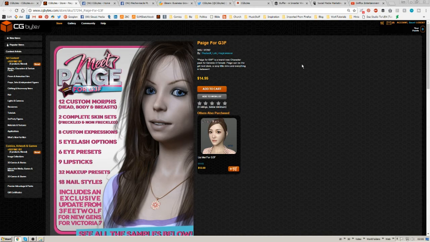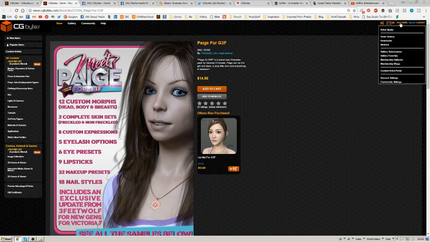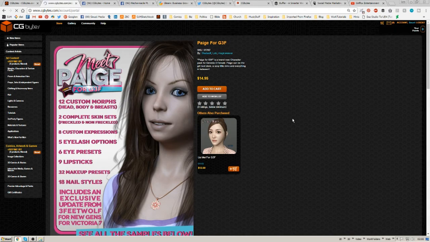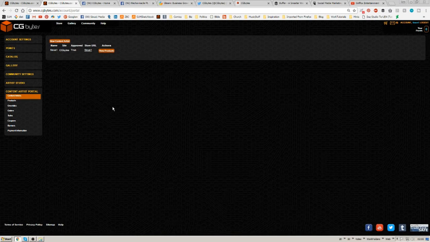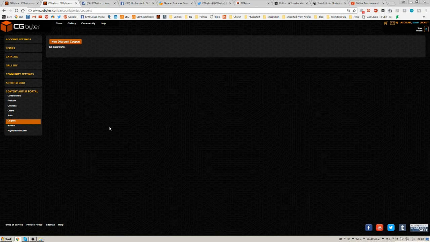All right, if you want to go over to your account there on the right-hand side of the screen. Then click on Content Artist Portal. And when that page loads up, you're going to click on Coupons on the left side. Now, I can't speak for other marketplaces, but I know that here at CGBytes and Renderotica, you can make a personal coupon that is either public or private by clicking on New Discount Coupon.